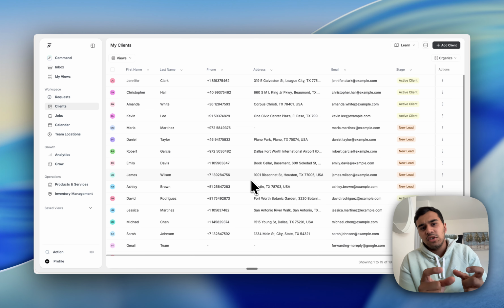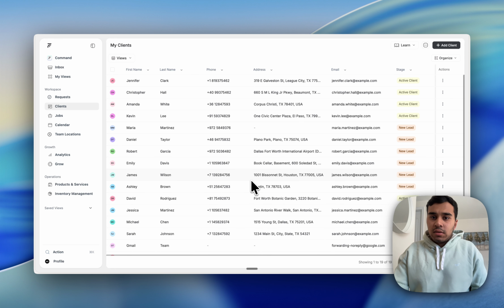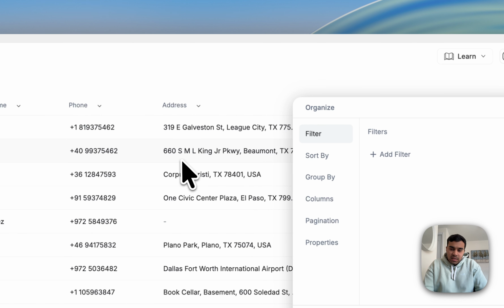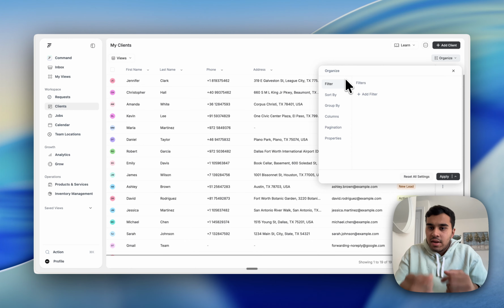The organize feature is available similarly on invoice, estimates, job, request, every single place. So let's say I want to organize information in my CRM. I'll head over to my clients tab in organize, and then there are a few options here. The first one, which is pretty easy to understand, is the filter. I want to filter out for specific information.